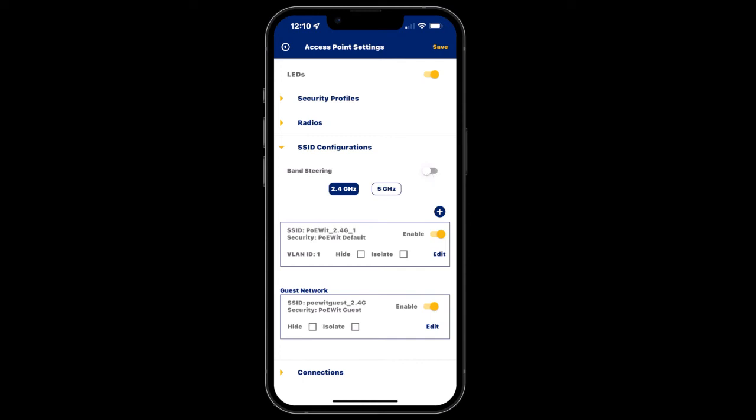Band steering is an encouragement on the device, and ultimately it is up to the wireless device that's connected to this AP to decide to make the switch and to enforce those policies. So by default, and our recommendation is that you leave band steering off.